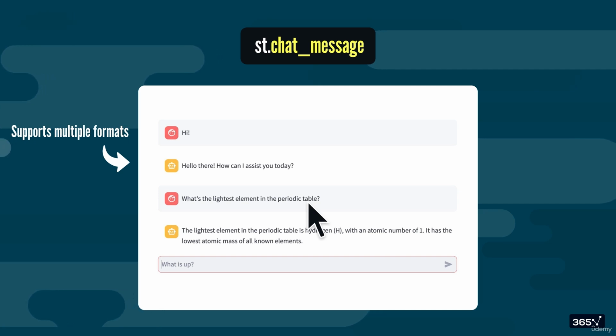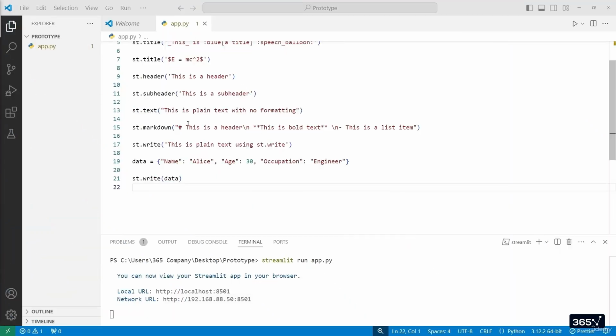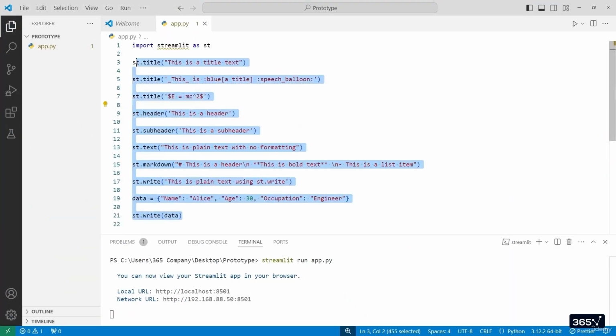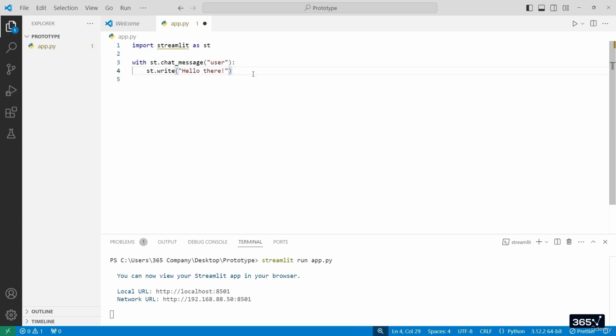Let's display a simple chat message. Use the following code. Start with the with keyword. It creates a context block that sets up a temporary environment for the code inside. Next, we call the st.chat_message function, adding user as an argument. This tells Streamlit to create a chat message labeled as user, which applies the appropriate styling to the message.